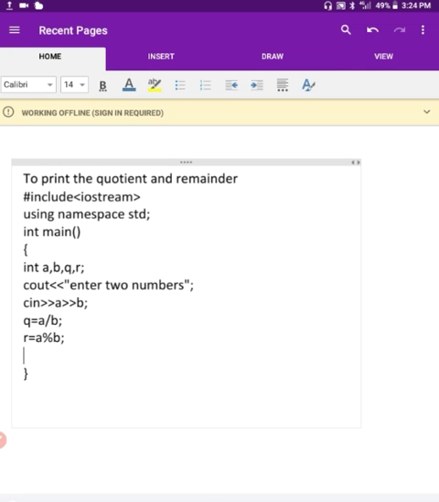Now I had to just output this using the cout statement. So write down the cout statement. cout with cout double less than symbol. If I am writing a word or sentence, I have to use the double quotes. Double quotes, quotient.